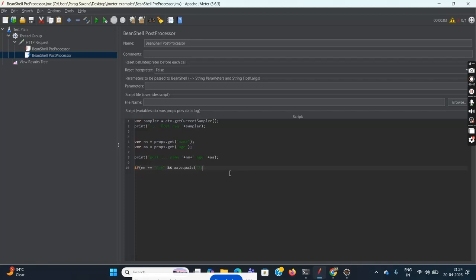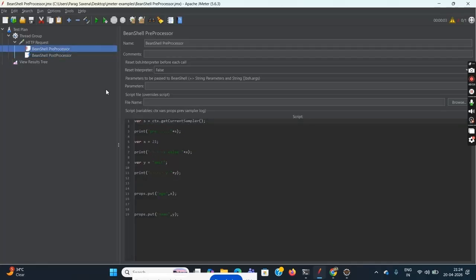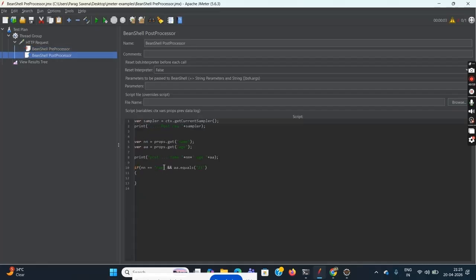say 21. So I have data here, Amit and 21. I will check Amit and 21. Amit and 21. So I'll say print pass. This is the bean sampler.